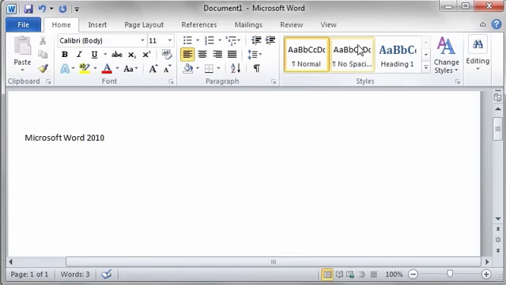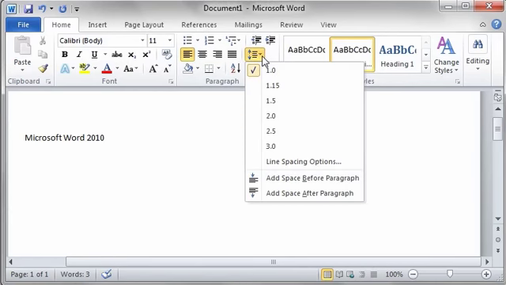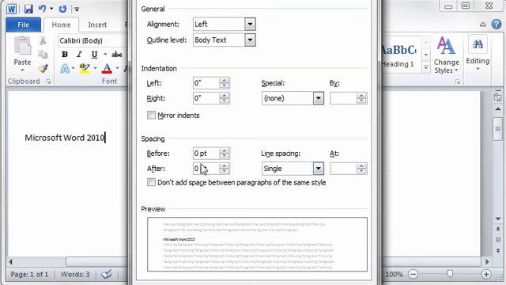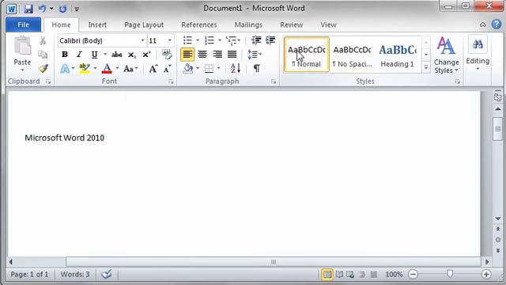Now, if you wanted single spacing, you would have to click on no spacing, and then when you look at the line spacing, it says single spacing, no points after paragraphs. I'll put it back on normal spacing.